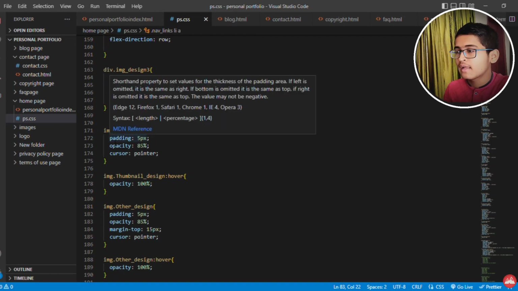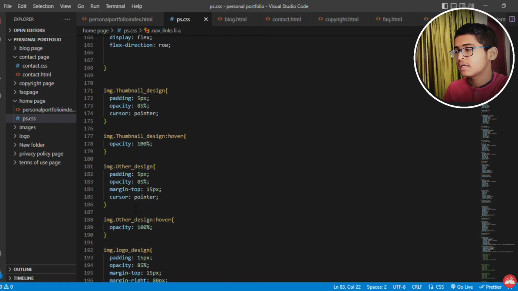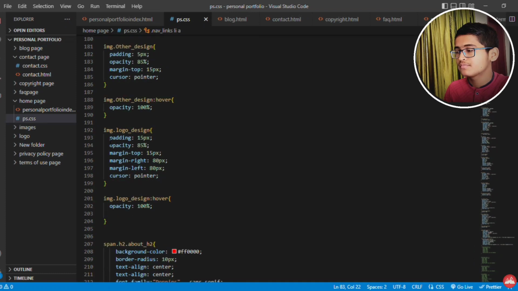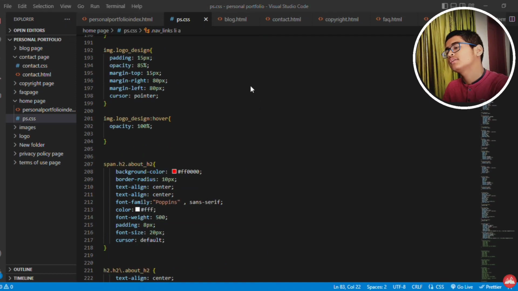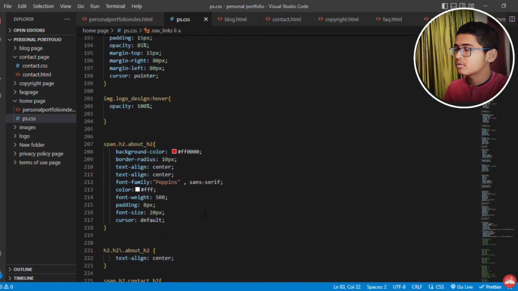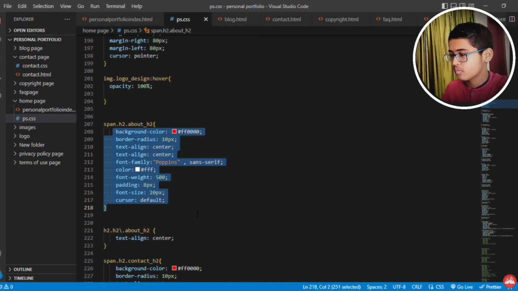After that I put in another span. That span is for this about tag, for this about thing. So let's see, the same code is here also. I copy pasted it, and h2.about. This one is for the styling of all this. You can see this also changes opacity when we hover it, so it's a very nice transition. As you can see, even this one.